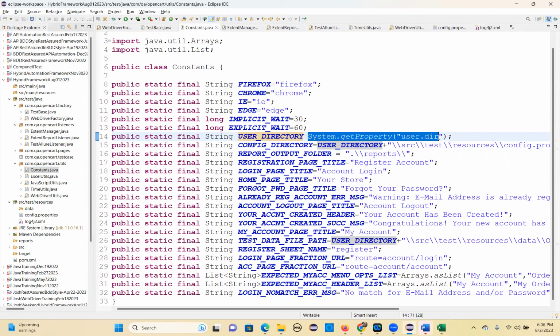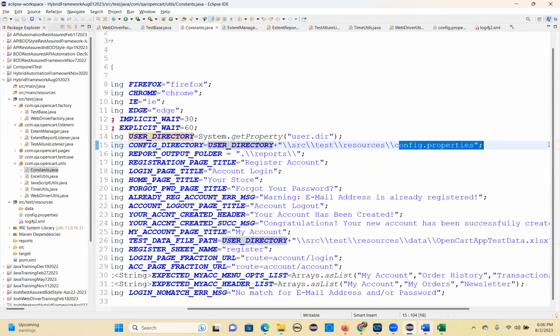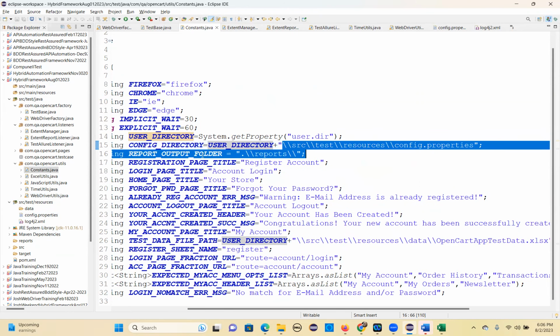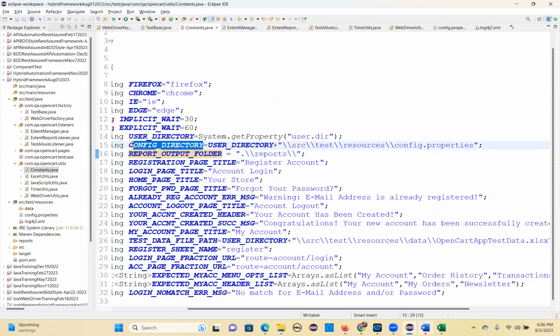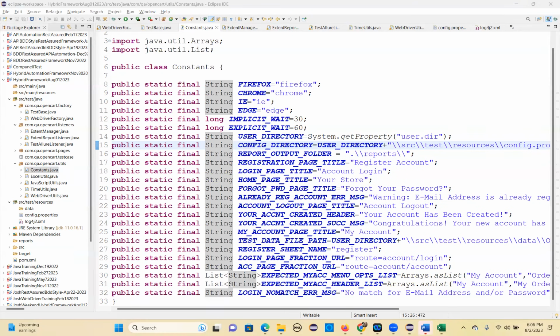Okay, so that's the user directory. Config directory means this one, right? User directory plus, that means this path plus src test resources, config.properties. So you don't need to write this entire thing. You just call this one, that's it. This will take care of it. That is the advantage with this constants class we created.